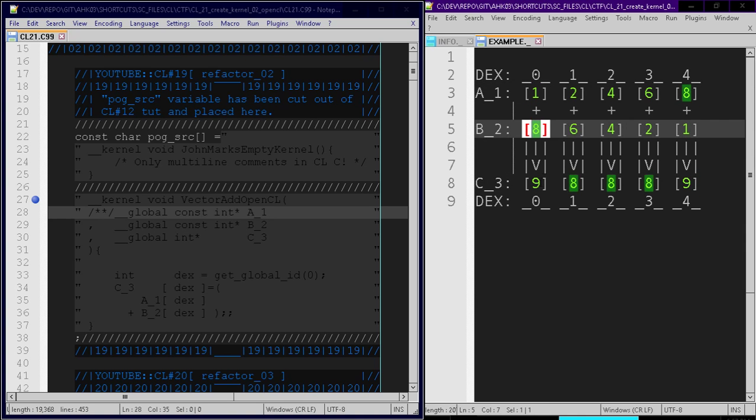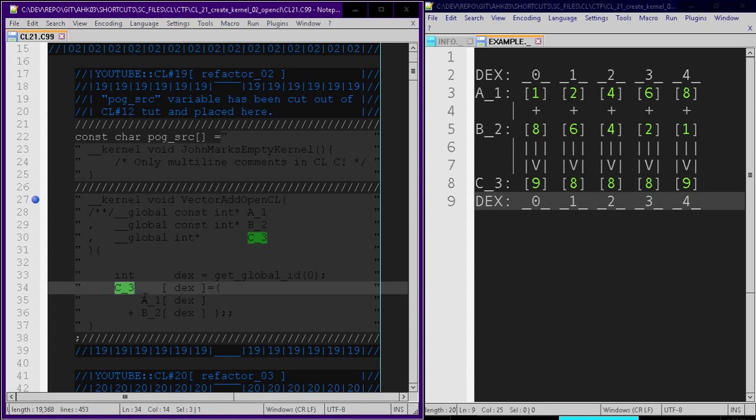1 plus 8 is 9. 2 plus 6 is 8, etc. This is what's known as vector addition. You can see it here in the source code. C3 equals A1 plus B2, all of the same index.